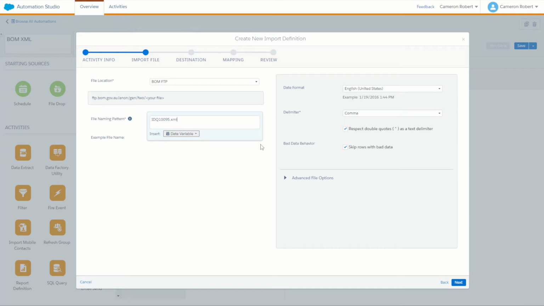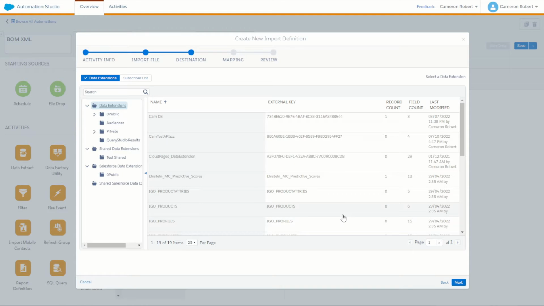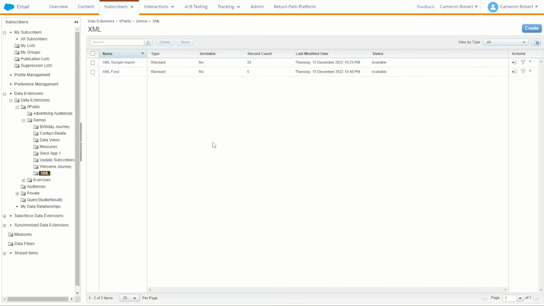Of course, we'll use the same trick as we did in our importing XML trick, which is to make this a tab delimited, not looking for quotes and not skipping bad rows. And then we'll go next. Now here, of course, we have to build our data extension to import it into. Now, lucky for us, on my previous video, we actually created an XML sample import.